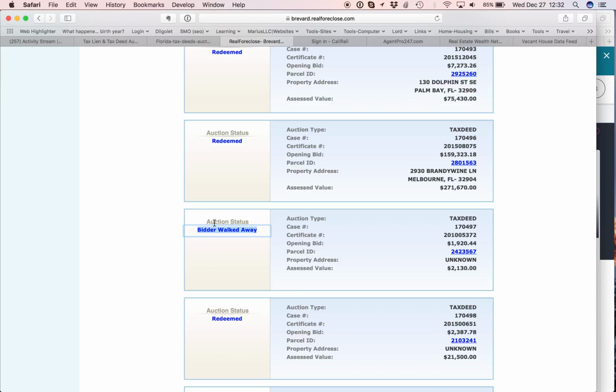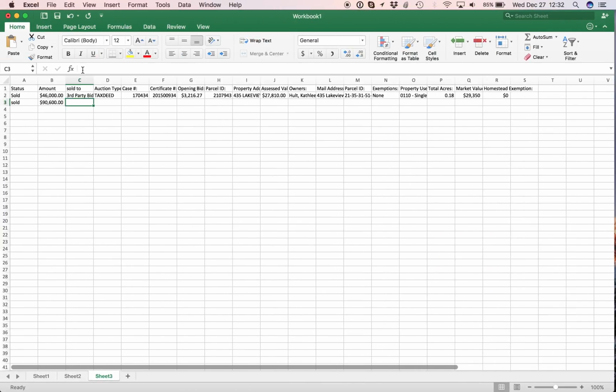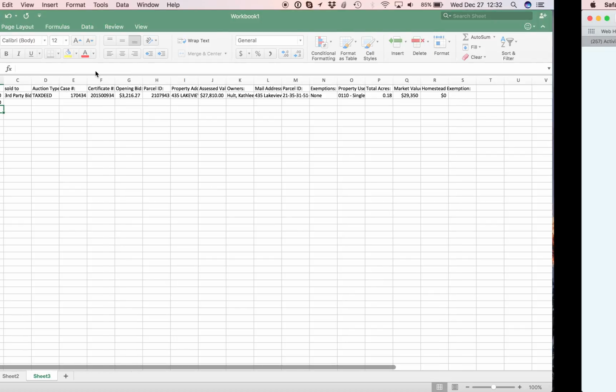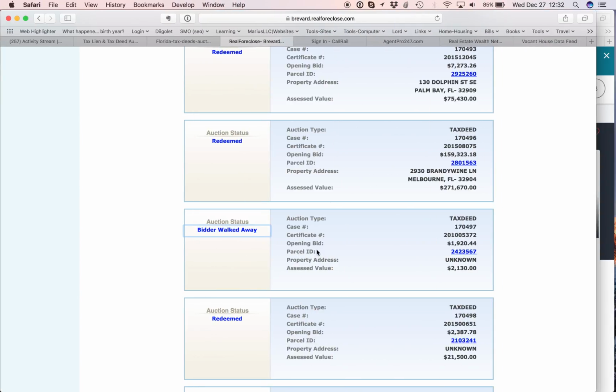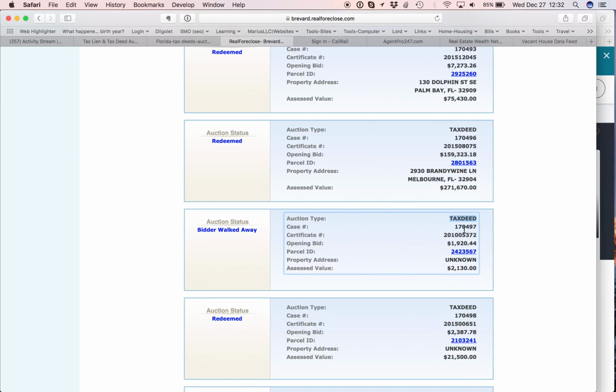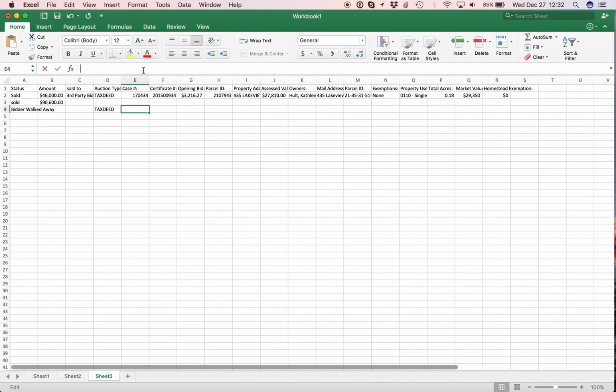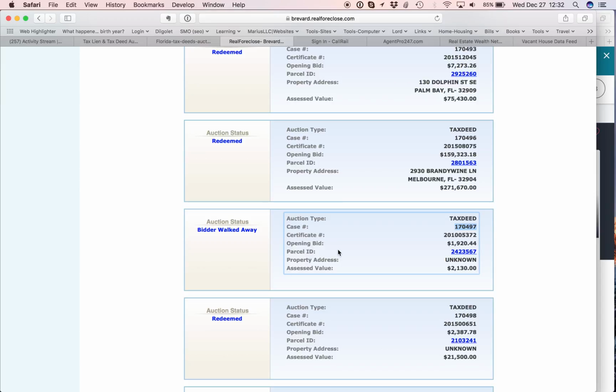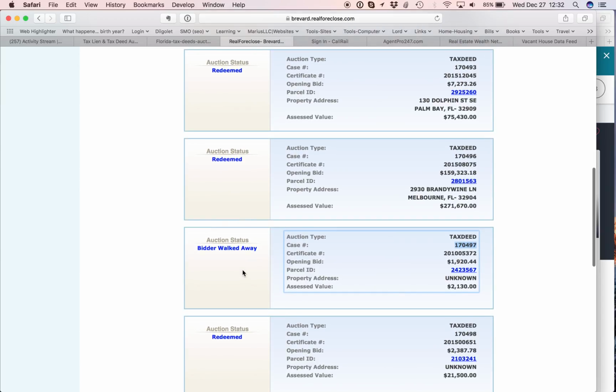Bidder walked away. Auction status is bidder walked away. And on that one, you would put it here. Bidder walked away. So there's no price for anything, but you just copy these. So auction type, tax deed, tax deed, and then everything, the case number, everything. So the only two ones that we want is the sold ones and the bidder walked away.